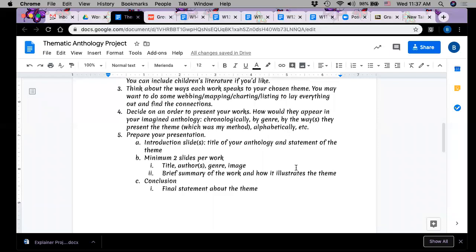And then you want to decide from there what order you want to present your works in. So how would they appear in your imagined anthology? Would they appear chronologically, by genre, by the ways they present the theme, which was my method? Would you put them alphabetically? Is there another way that you can think of that you would want to show them in your anthology?